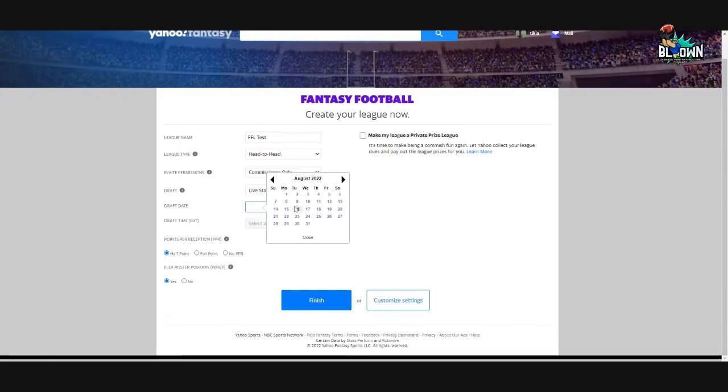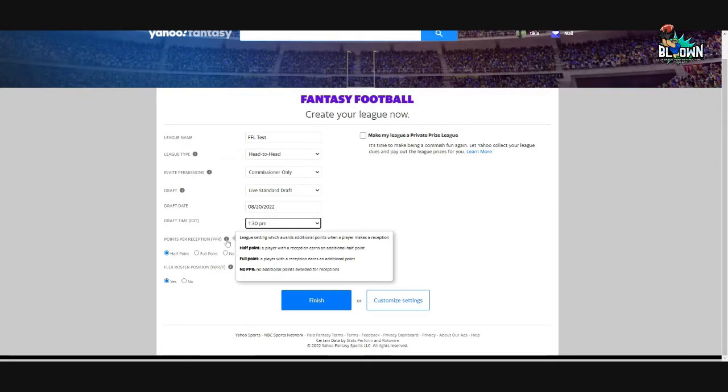You select a date, and I recommend consulting with your league to see when everyone is available. Ain't nothing like having a draft where barely anyone is there. That's not going to be a fun league. And then you just set the time, and you determine if this is going to be a points per reception league, which is PPR, which means you're going to give them a point for each reception. Half point, that's self-explanatory. It's half a point for each reception. Full point is a full point. That's most likely going to be 1 point.